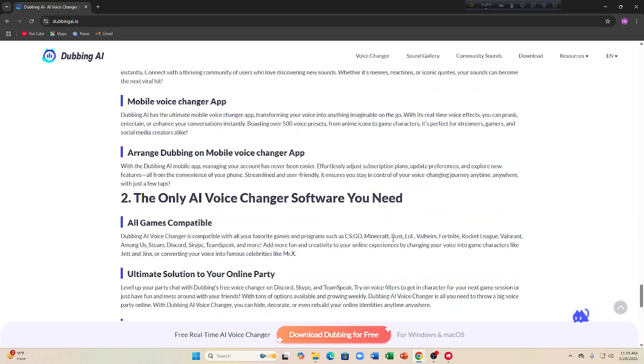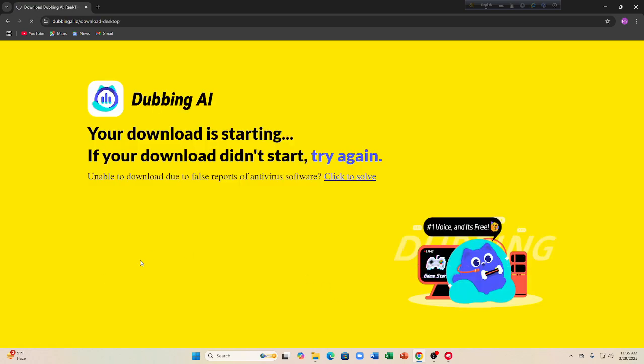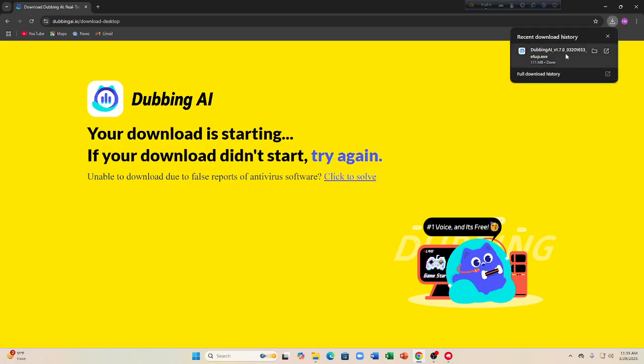Search for the download button. Here you can see this download dubbing for free. Tap onto it and it will start downloading your AI. Wait until the installation is completed, then tap onto it. Then tap onto Dubbing AI.